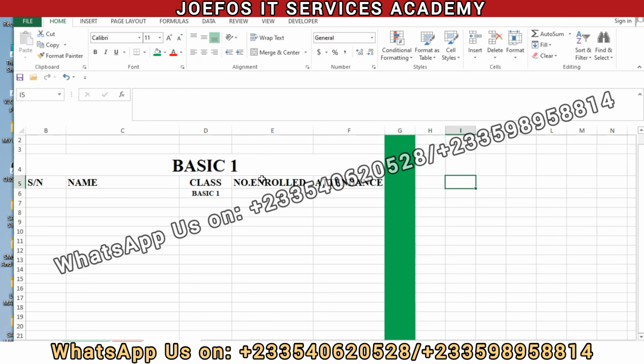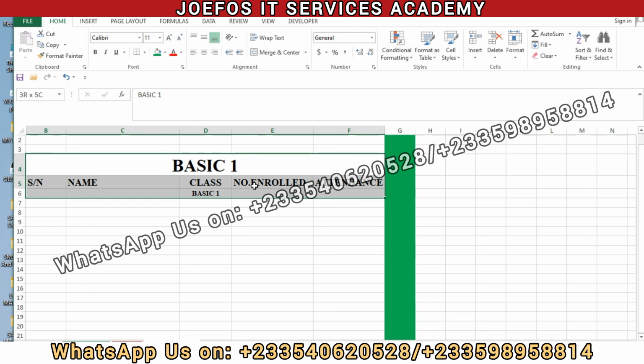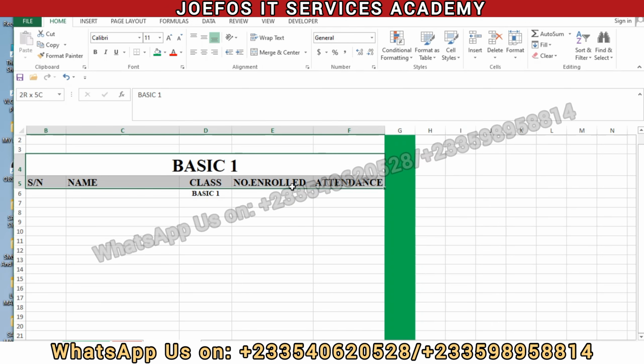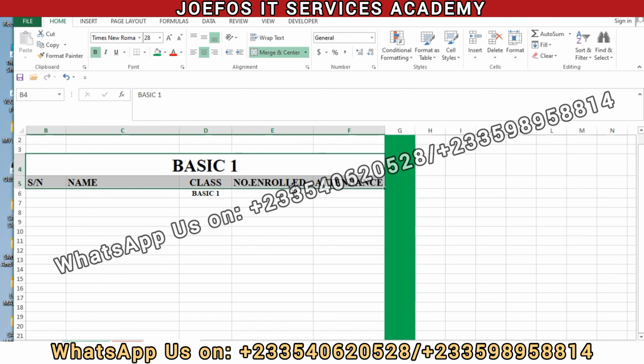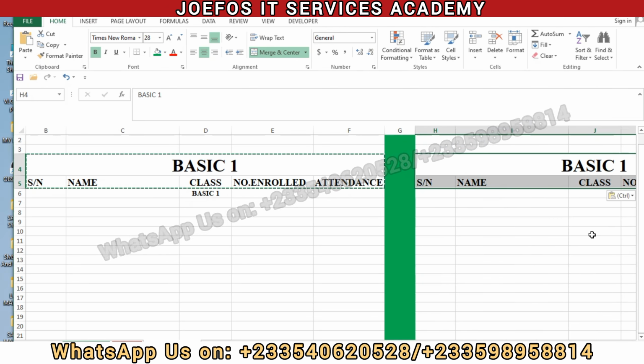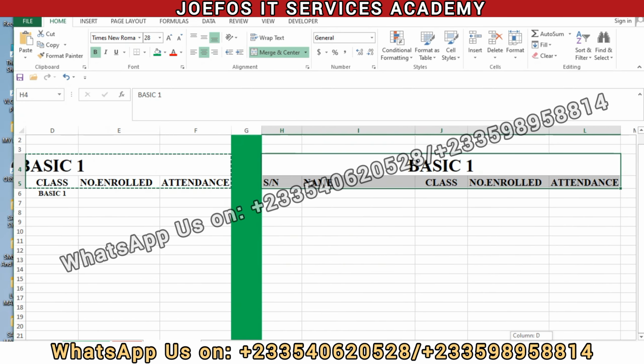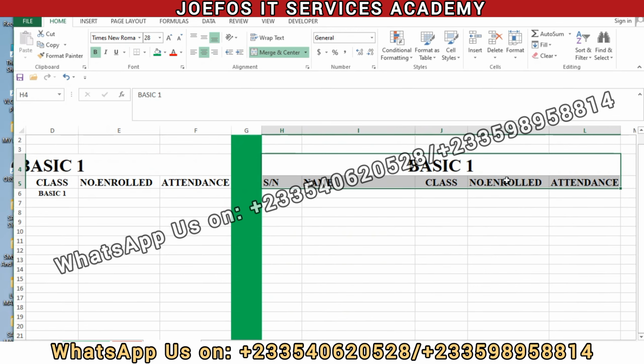So we are going to repeat the same thing for basic 2. Why don't we just copy all this, select all like this, then Ctrl C to copy. Then we come to this side here, Ctrl V to paste. Then we paste special. This is going to be for basic 2, so let's change it to B2, basic 2.